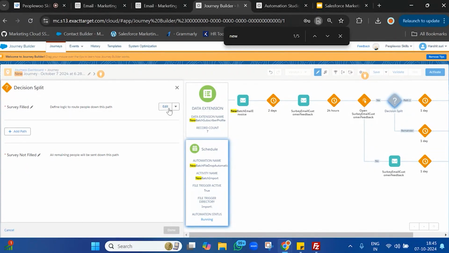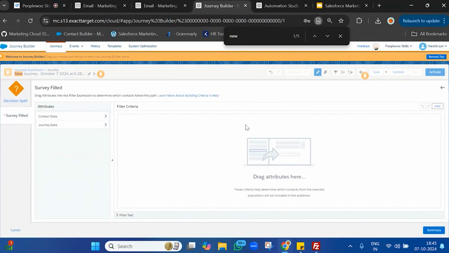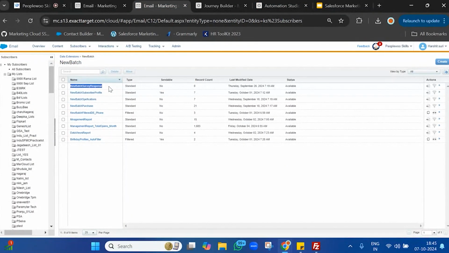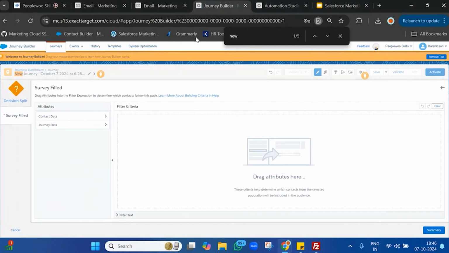Now here you have to define a condition for how a survey filled can be identified inside the journey. But the data extension containing the survey response is not directly linked to the journey. Decisions can be taken on contact data. If you look at the journey, we have the contact data option.